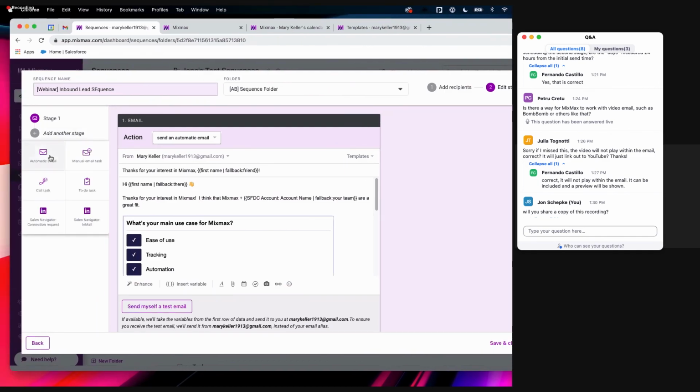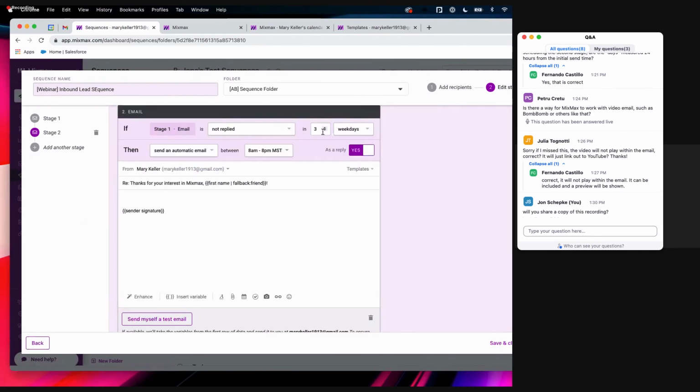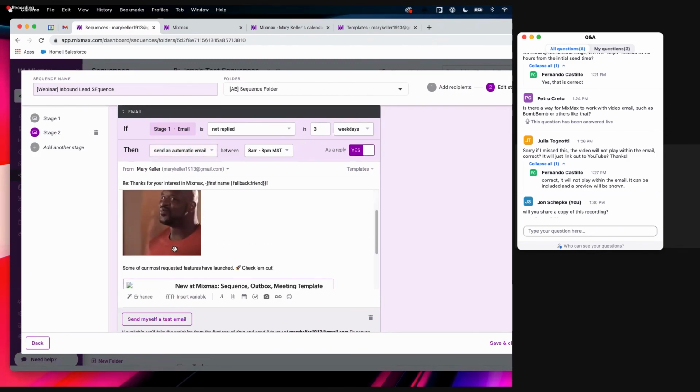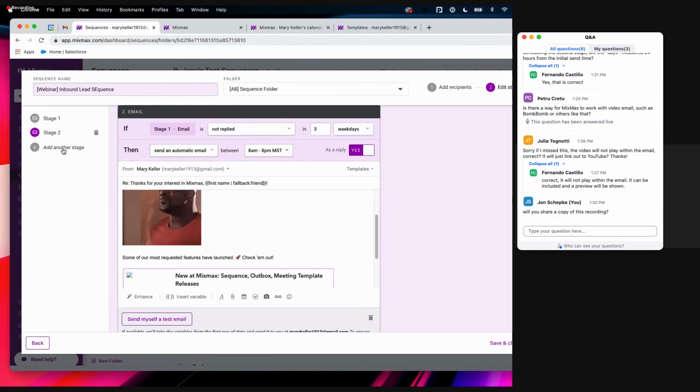Now let's say I want to add another stage here. If this person doesn't respond in 3 weekdays, and you can change this logic, although not replied is by far the most popular, I want to send them another automatic email, as a reply to the same thread. We'll throw in another email here. Let's do my second nurturing email. It's got that sweet shack animation going on. Who wouldn't respond at this point? And then, of course, you can keep building this out.